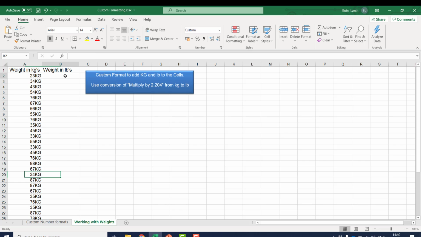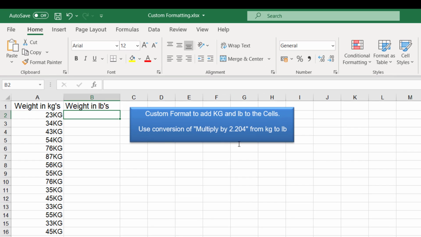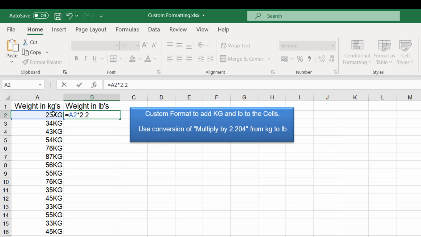Now, what we also want to know is, will that work with formulas? So what I'd like to do is come up with a formula that converts it from kilograms to pounds. So I have the conversion already researched here. So I'm going to come in here and I'm going to say, okay, take this value and multiply it by 2.204, please. And I hit enter.